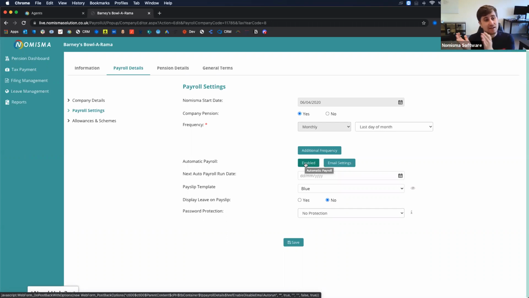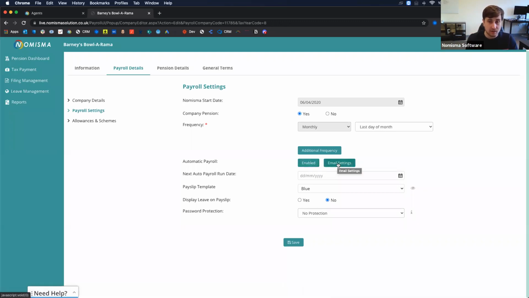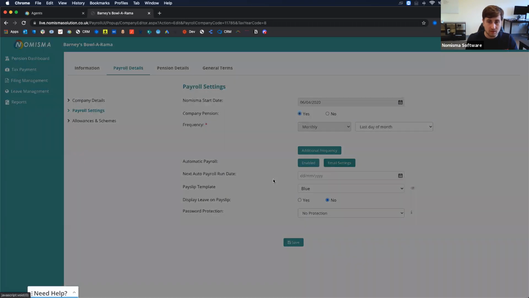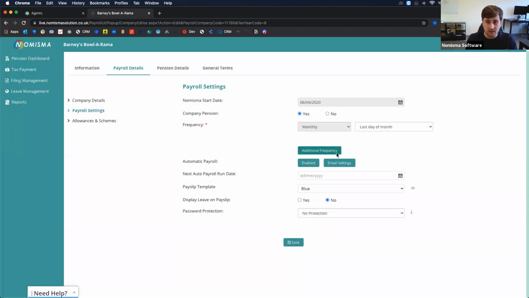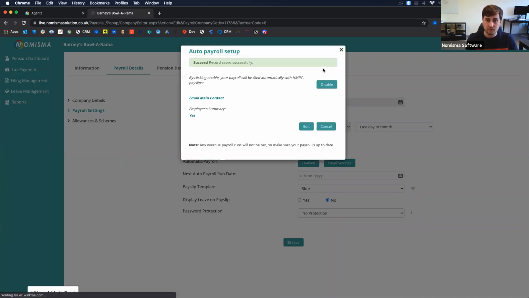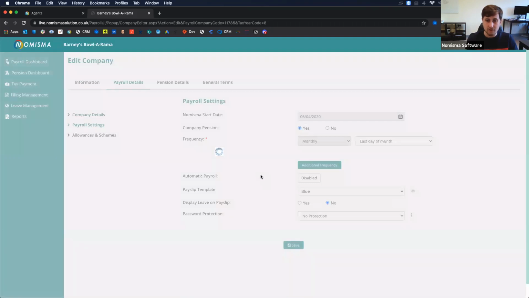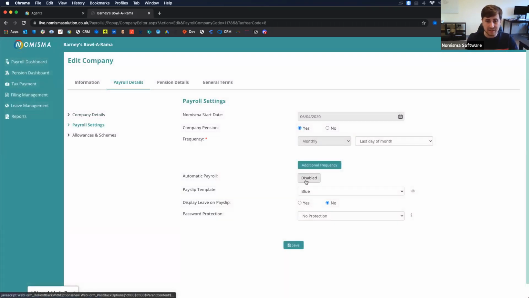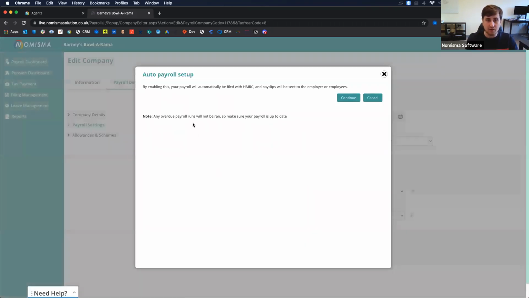And then at the year end, you can then just do the final few tasks before setting up the next year, which will then run itself and file everything for you again. So that is a really useful feature. If I disable this, and then go through the process of enabling it, you'll see exactly how to do so.